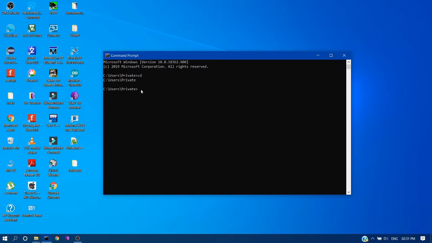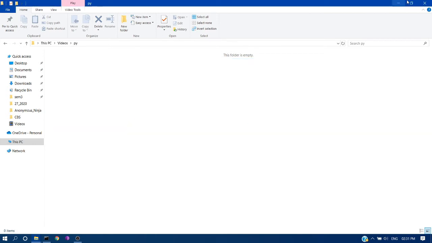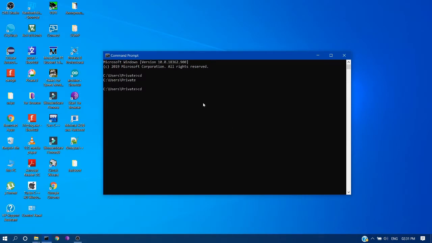If you want to change to some other directory for some purpose, in my case I just want to move to this folder Anonymous Ninja. So just copy the folder path and type cd, space, and Control V so that the path will be inserted here. Now if you hit enter, you can see the path has changed to the current path. So you have to keep in mind this function of cd.